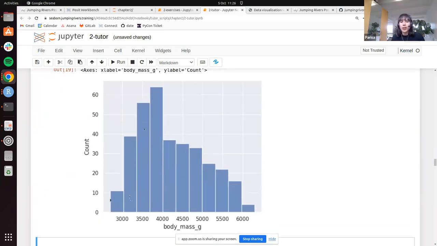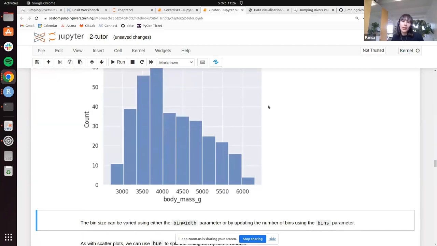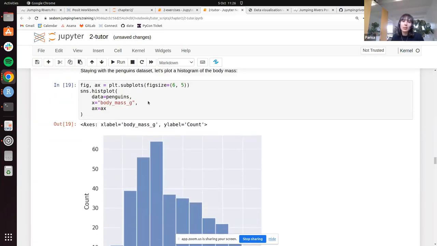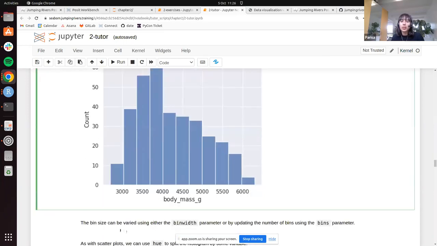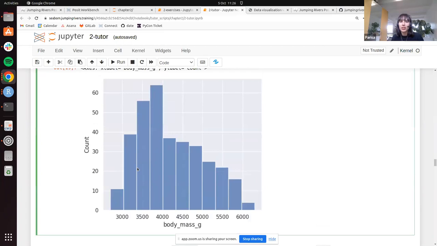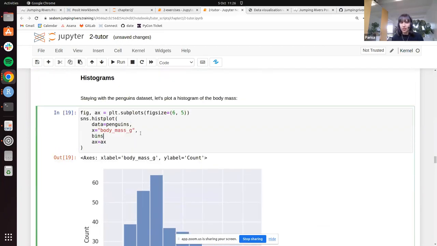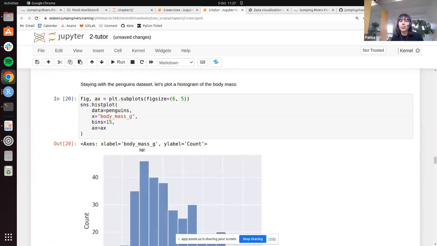Okay, so this is how we can create a histogram with Seaborn. Additionally, you can change the number of bins with the bins parameter, or you can specify a bin width with the binwidth parameter. So I could change the number of bins to be 15, for example.